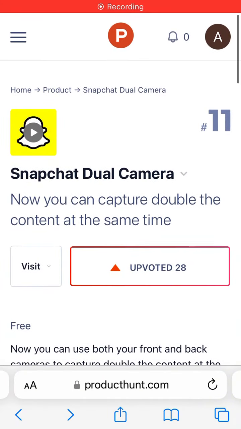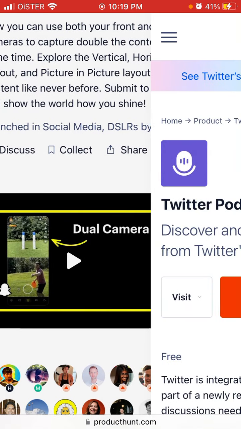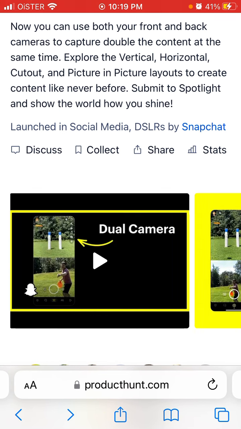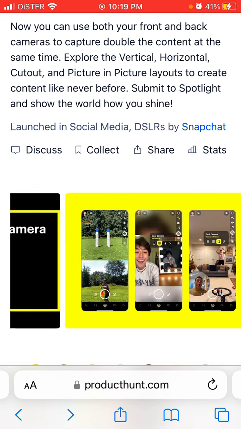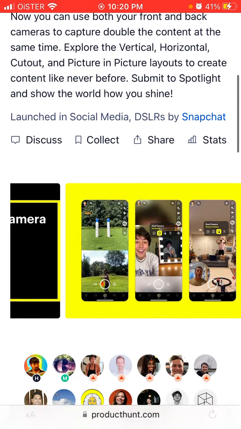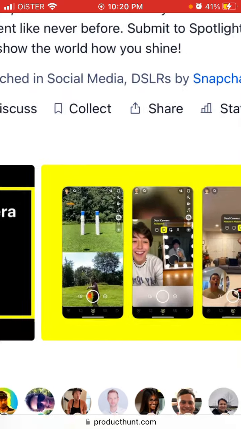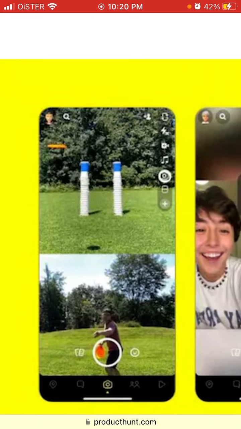I'm just going here through Snapchat dual camera on Product Hunt. It's a new feature where Snapchat is trying to take on BeReal, but it's trying to do it more interesting. There are different layouts: vertical, horizontal, cutout, and picture-in-picture layouts, where you can use both front and back camera. As I don't yet have it on my Snapchat, I updated the Snapchat app, but I don't have it, so I'll just show it on these screenshots.